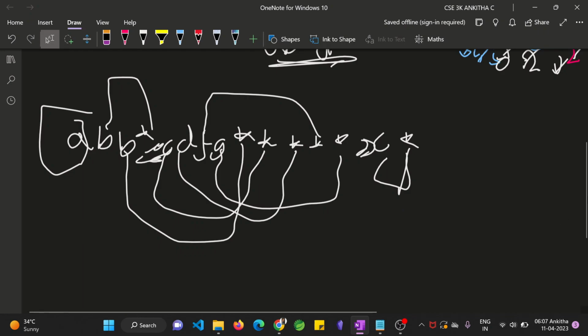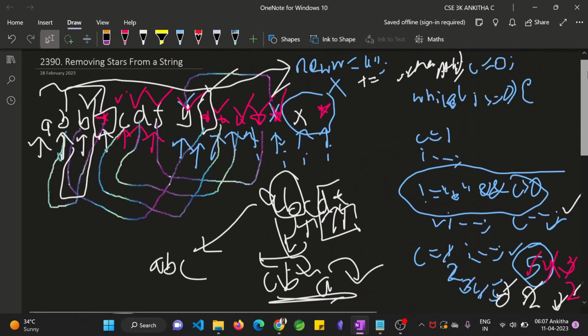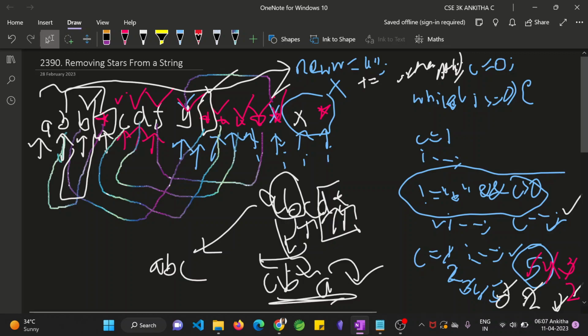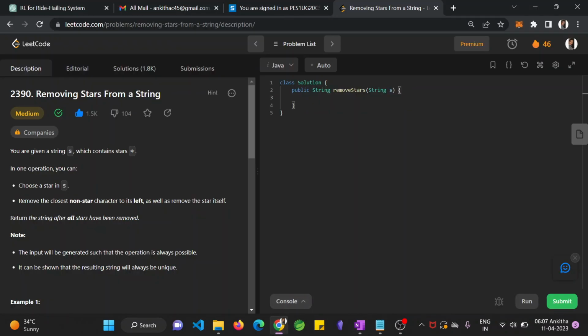And one more thing, instead of a while loop, we could use a for loop as well because each time you're incrementing I by 1 itself for all three cases. If it's a star, also increment I by 1, if you encounter a character, also increment I by 1, and if you have anything else, decrement I by 1, sorry, not increment, decrement.